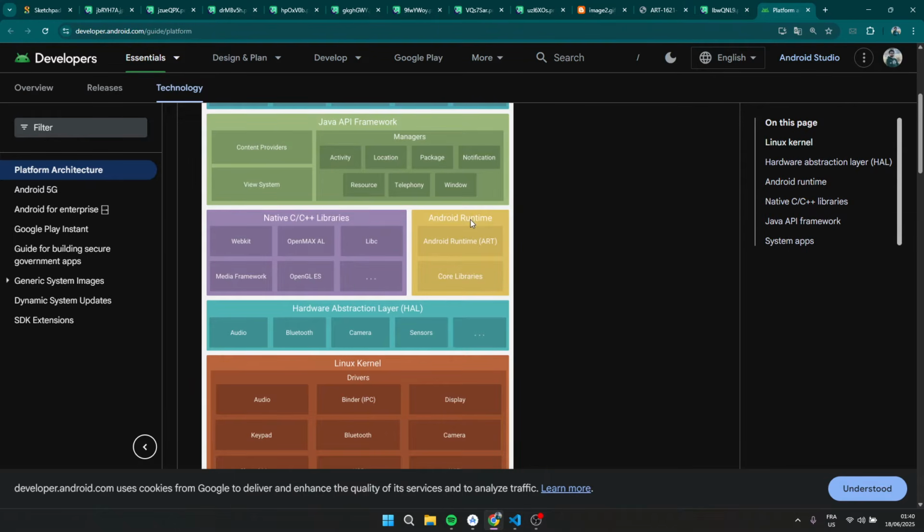The Android runtime. The Android runtime is where the code that you have created will be executed. The Android runtime is a virtual machine, so we also just call it ART. It's a component of the Android operating system that is responsible just for running Android apps. It's a virtual machine that executes code written in the Java or Kotlin programming languages.